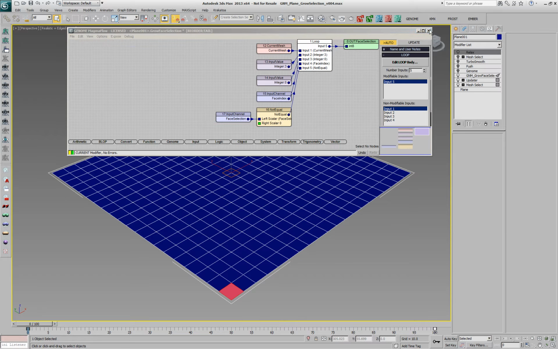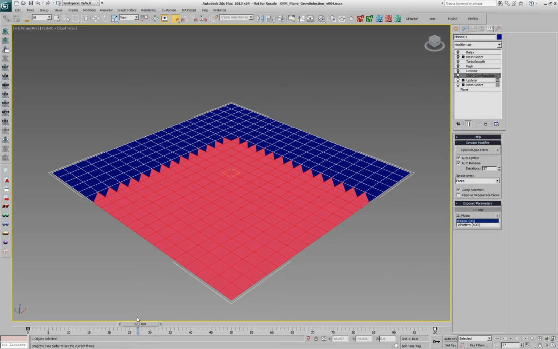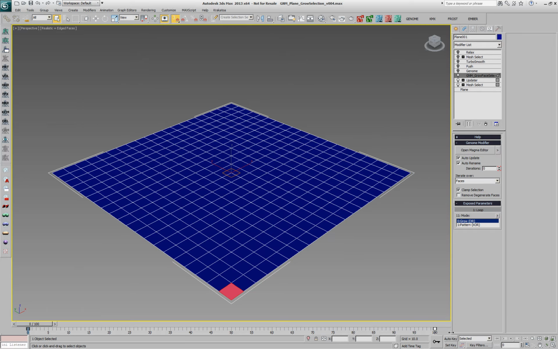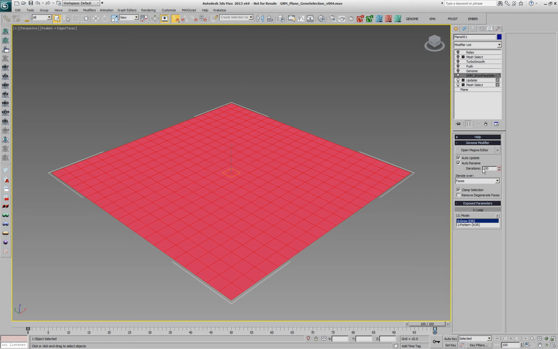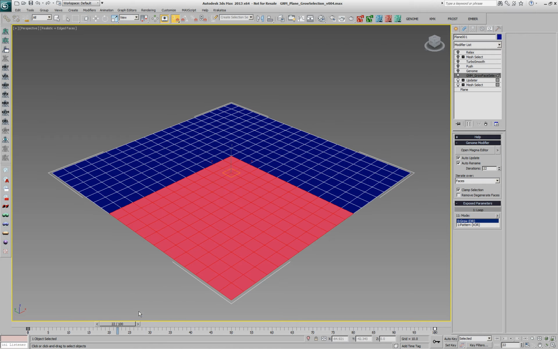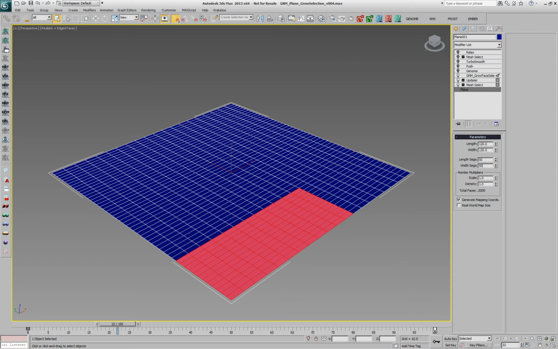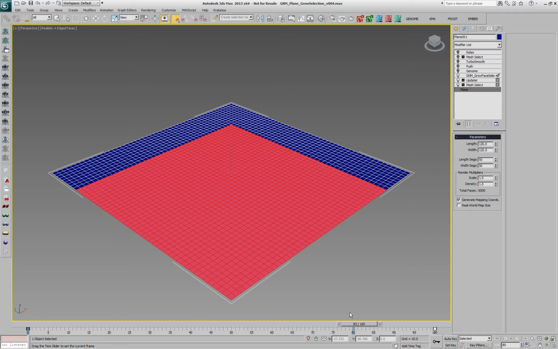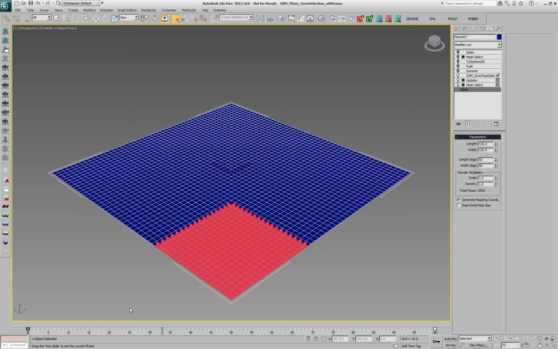Now, if we move the time slider, you'll see that our selection is growing, and this is because we have a new iteration spinner which defines how many times per frame the Geometry modifier will be run. We have keyframed it from 0 to 100, and that means that our modifier will be run 0 times on the first frame, on frame 0, and 100 times on the last frame. So now the selection is growing.